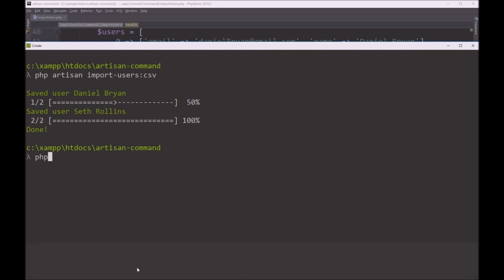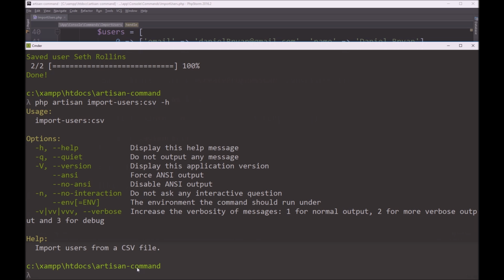So if we went to php artisan import users, this is our command by the way, and typed in the flag of -h, we do have the usual options here. We have help, quiet, version, and you can actually access this or program your command to listen to these flags.